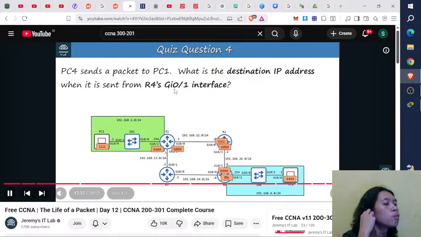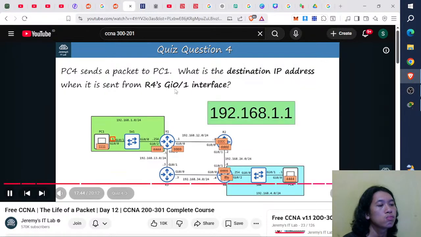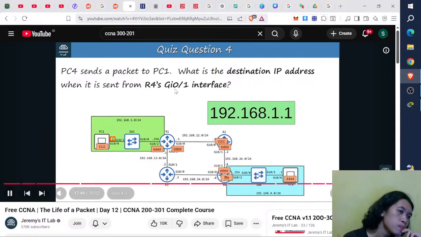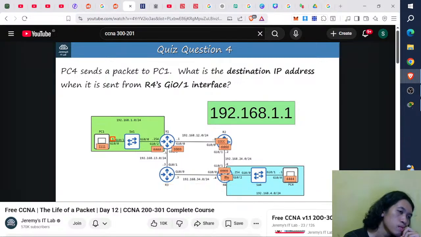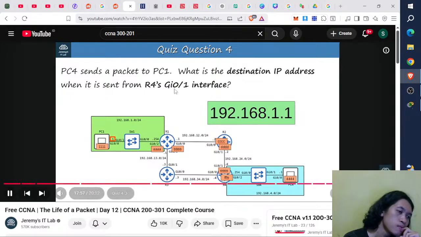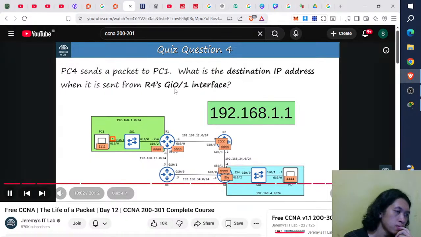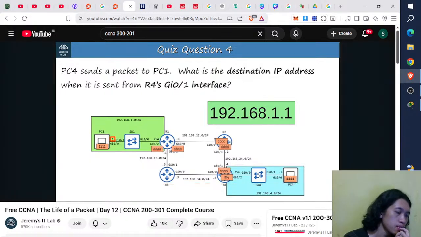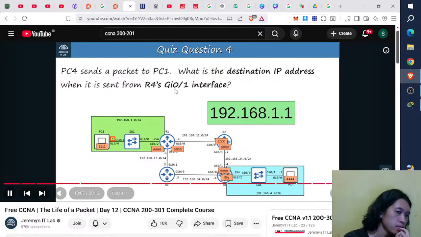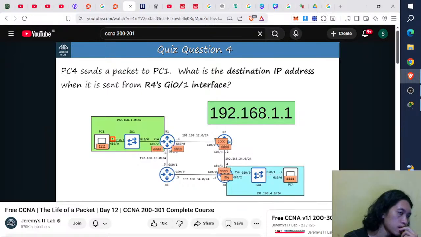Pause the video to think about your answer. The answer is 192.168.1.1, which is the IP address of PC1. Although each router modifies the source and destination MAC addresses in the Ethernet header as it forwards the packet, they don't modify the original packet itself, so the destination IP address won't change. Since PC4 is sending the packet to PC1, the destination will be PC1's IP address, 192.168.1.1. Let's go to question 5.